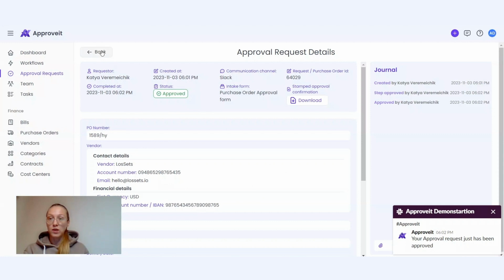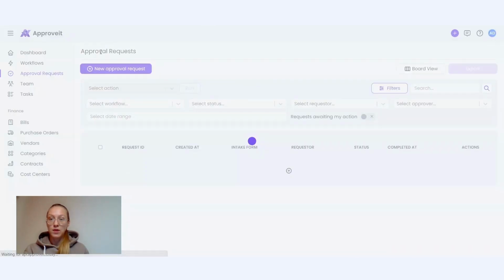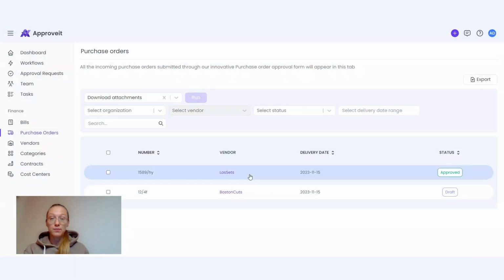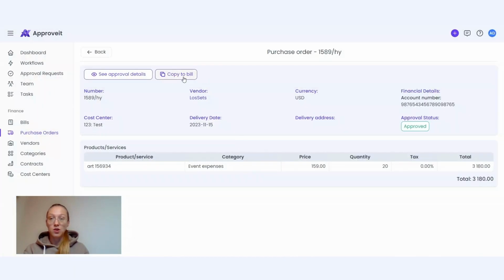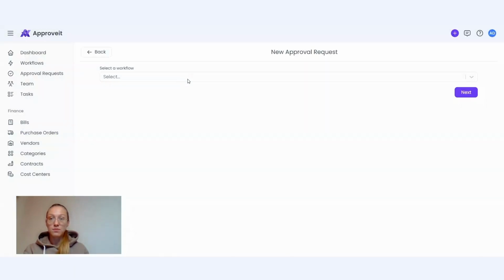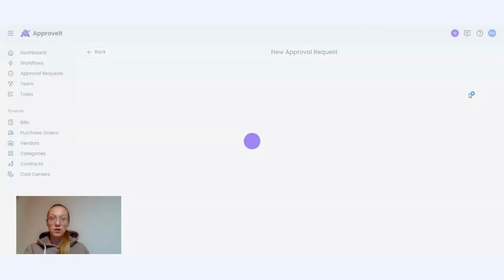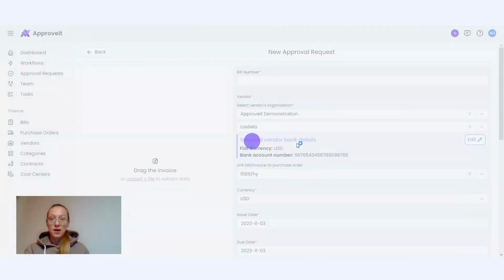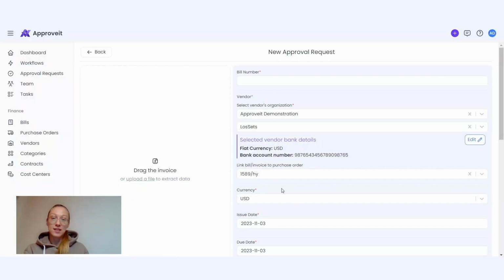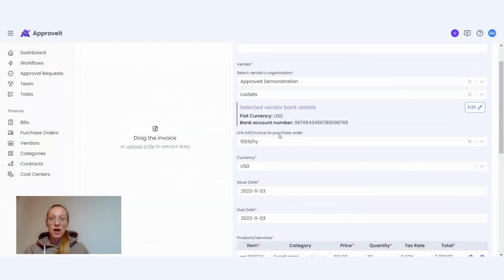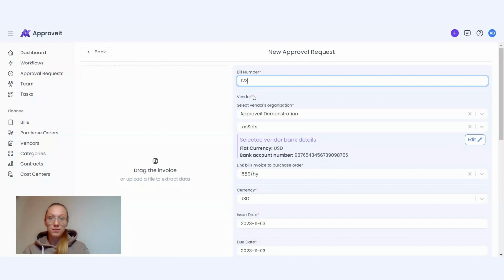Now, what we can do is go inside this purchase order and link it to a bill. There is a button copy to bill. Bills also cannot be created without approval, so I choose a bill approval workflow. Hit next. And all the data from my purchase order has been copied to this bill. I just need to fill in the bill number.